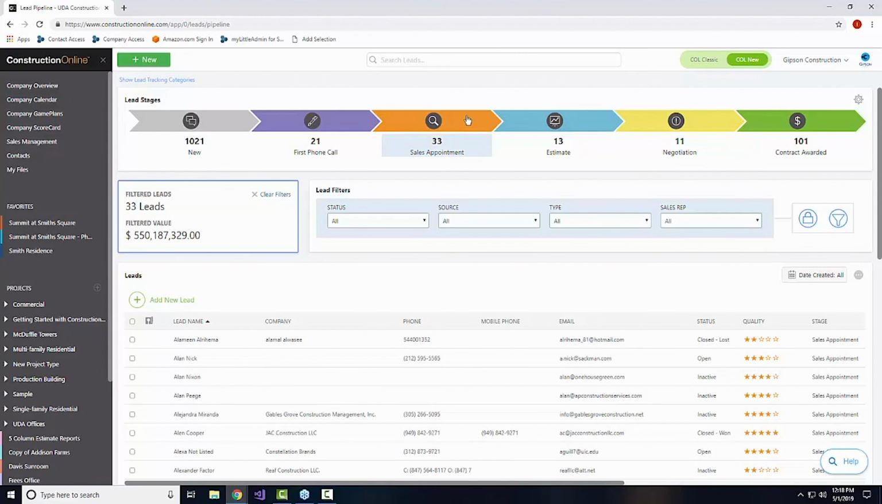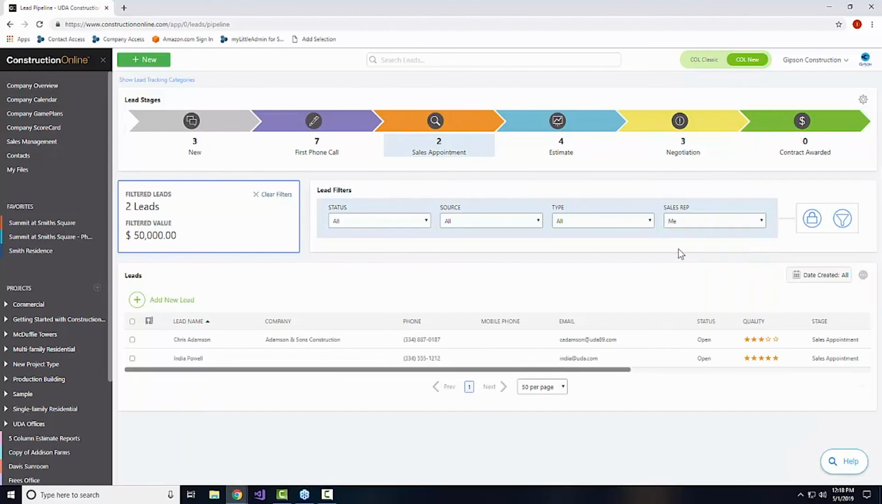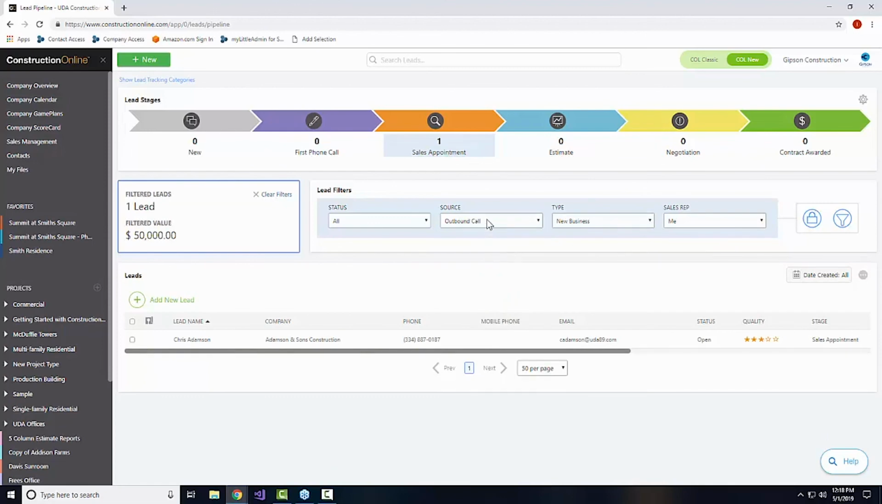Another great thing about the way these filters work is that they are compound filters. So we don't have to choose just one filter. If we want to see all of our leads that are in this sales appointment stage that are assigned to myself as a sales rep, maybe of a certain type and coming from a certain source, we would be able to do that and see not just one filter applied, but actually multiple filters applied to give you exactly what you want.